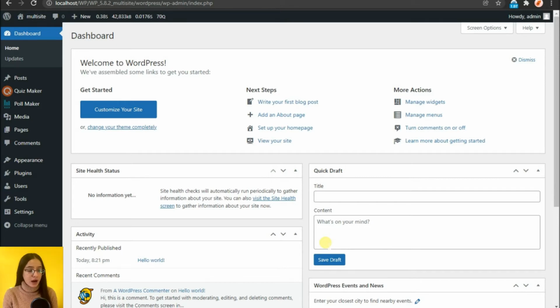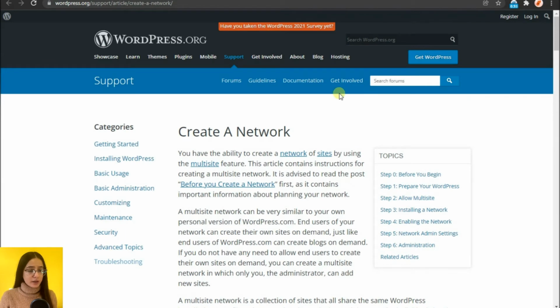Now let us see how to make our WordPress site a multi-site. So what do we need for this action? WordPress gives you an article from which you may gain knowledge on how to create a network. I shall leave the article link in the description.